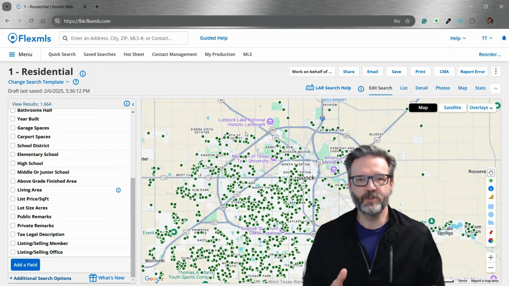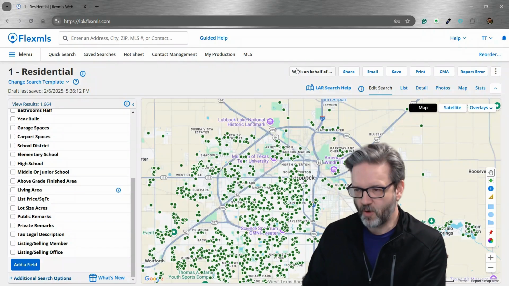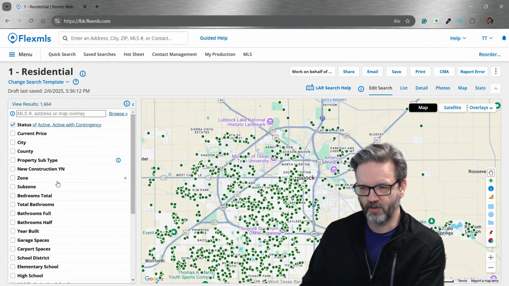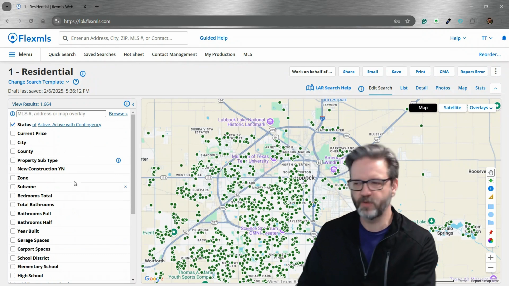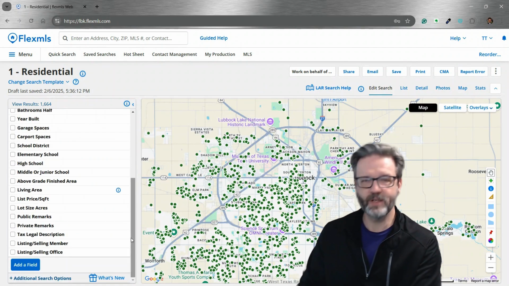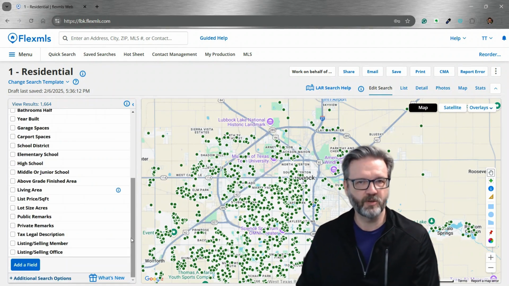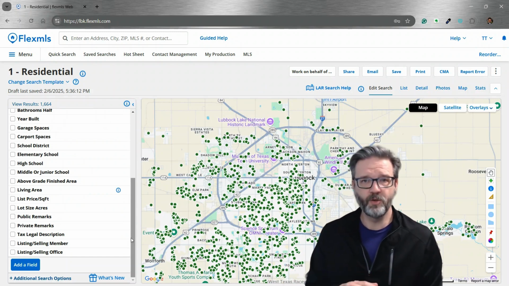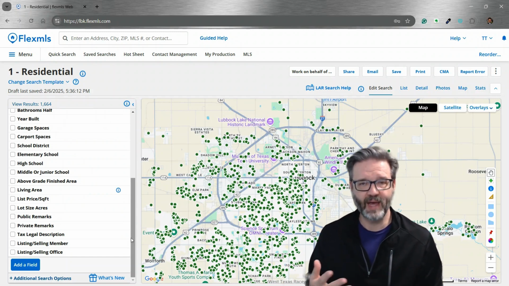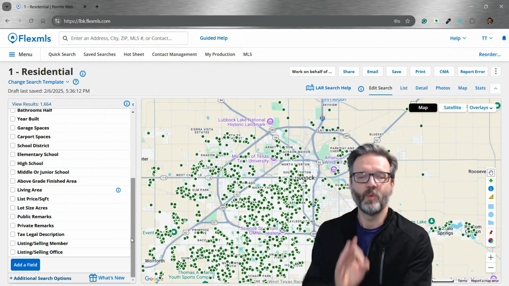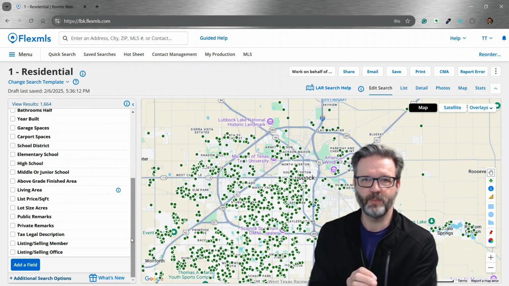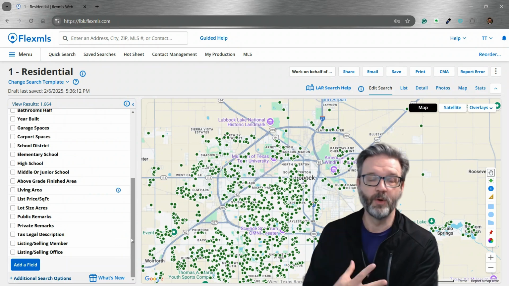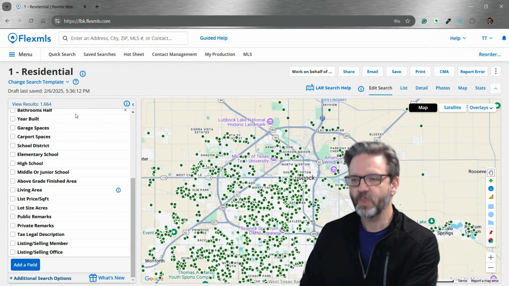For the purposes of this demonstration, let's say that I don't use these zone or subzone fields. They're just, let's say they're not useful to me, but I do want to use the basement field. I do a lot of searches and I want to find basement, or maybe I want to add pool to my search list so I can quickly add that into any type of search. We're going to set up a customized search template that includes all of these fields that I want and remove the fields that I don't want.